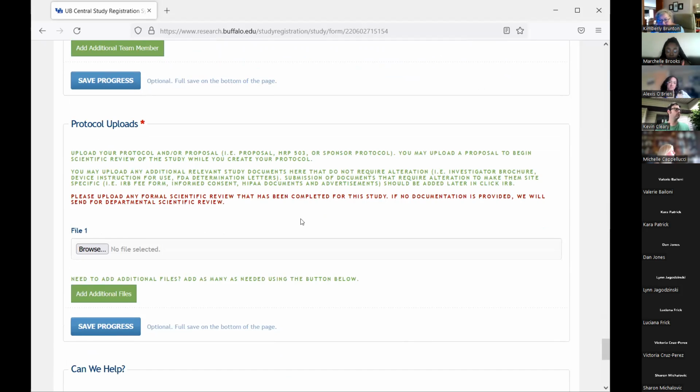Sponsored studies. You get that regulatory packet: here's my protocol, the investigator brochure, instructions for use on an IDE, whatever it is. All of that stuff needs to go over into the IRB. You can load it here and we'll put it in for you. If you're busy uploading stuff, you can upload it here and we'll make sure it gets over where it needs to go. But at minimum, we need a protocol.